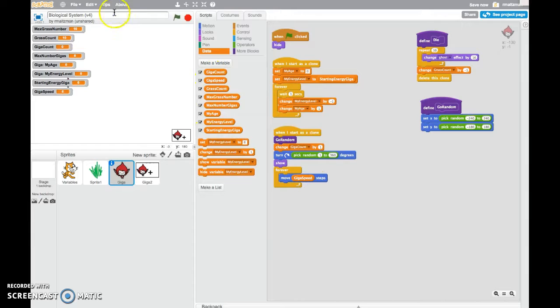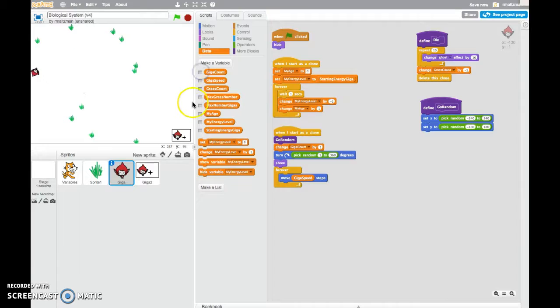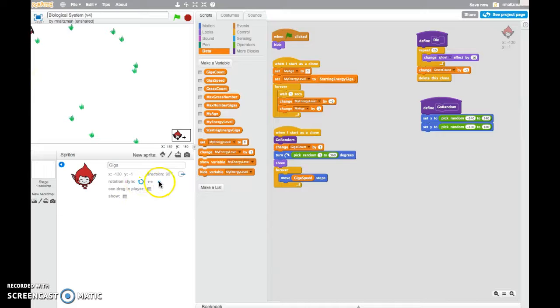Okay, so let's go ahead and start my thing here. My grass grows and I can launch a giga. Right now my gigas live forever. I'm going to hide these variables. Click. Okay, so a couple things happen. One is they get stuck on the walls. Two, they never die. And three, they turn upside down. So first I'm going to fix the upside down thing. If I just click this, this means let the sprite turn. If I go here, it means never let the sprite turn.